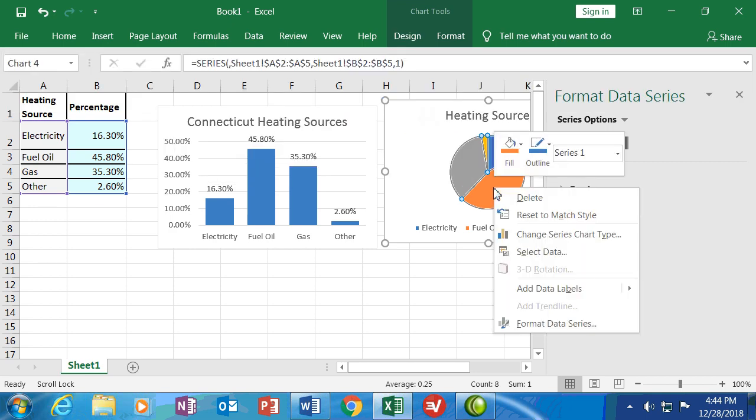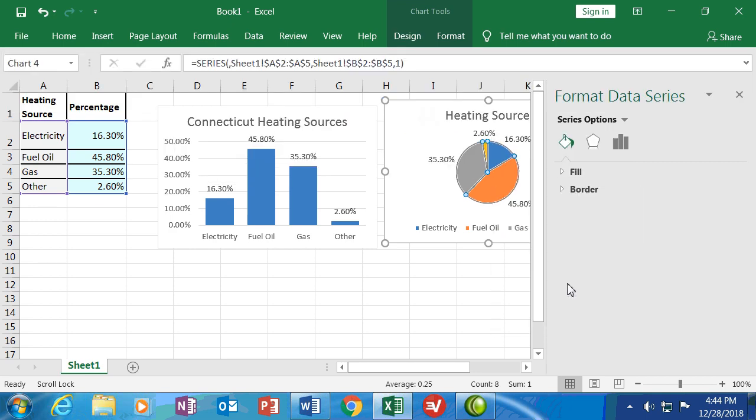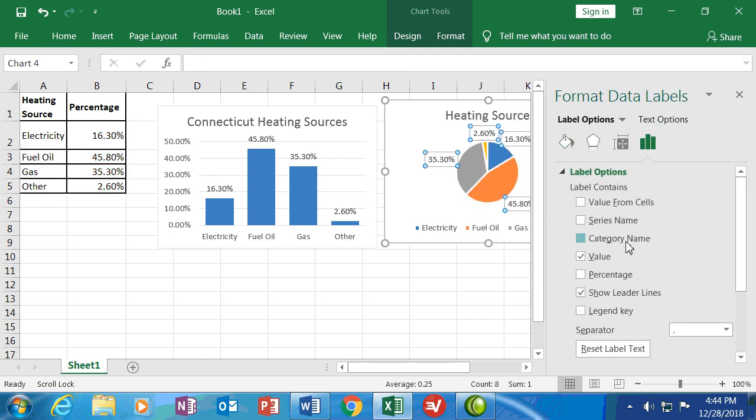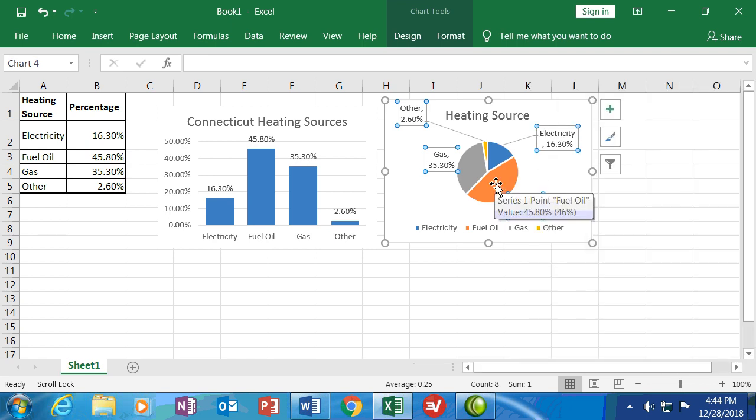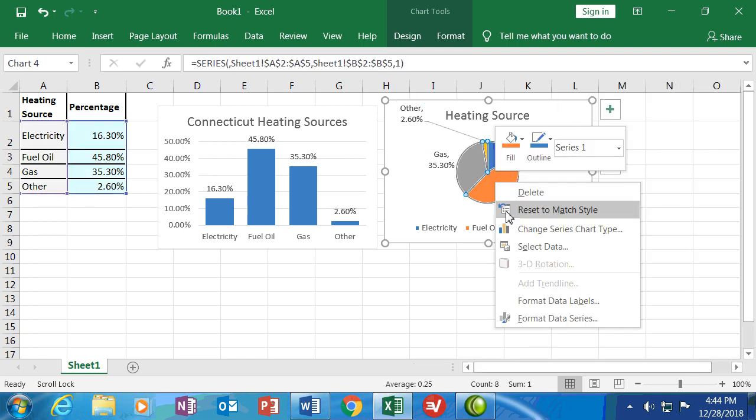Or choose to right-click, add data labels. Let me go to those format data labels. And under the format data labels, I might want to include the category name. That way I don't need to have the little legend down here. And I might want to rotate this just a little bit if I can. Let's go with best position is fine. Close that. Let me right-click and format.